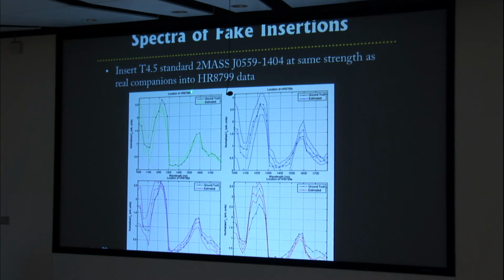So what we did here was, for the various companions of that star, this HR8799 that I was referring to, we know roughly what the brightnesses of each of the companions are from other instruments. And so you can create synthetic companions of that signal strength and see how well we can recover them. What you're looking at here, the black is the ground truth, and then the colored lines show the estimated spectra with error bars. In this case, the companion that was inserted was just a fake one with the same spectrum. Of course, when we do this on the real data, the spectrum will be different for the different companions.